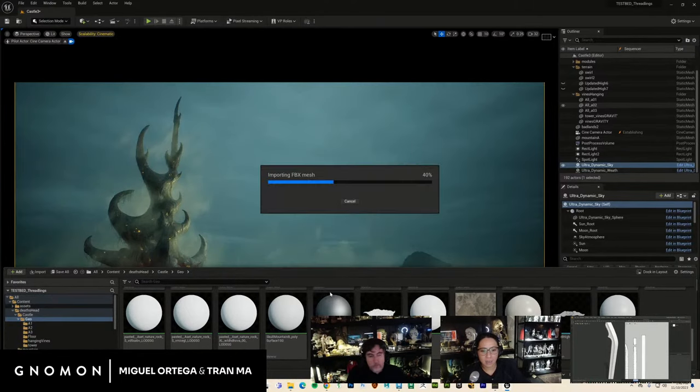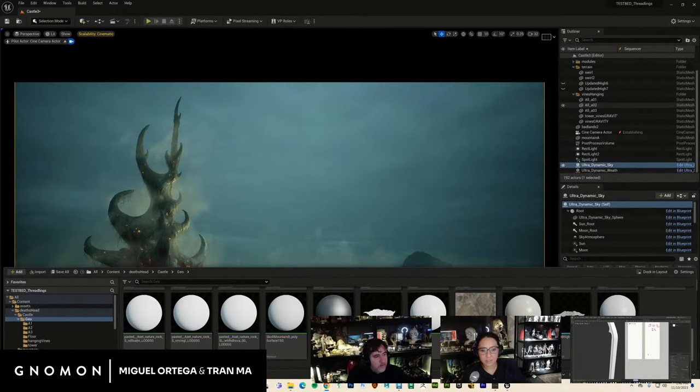So, what are you doing? Importing the mesh? So, I'm importing these separate mountains to put in the background. Okay. On my small screen, I'm cleaning up the pieces of cloth that were made, because it makes everything easier later.